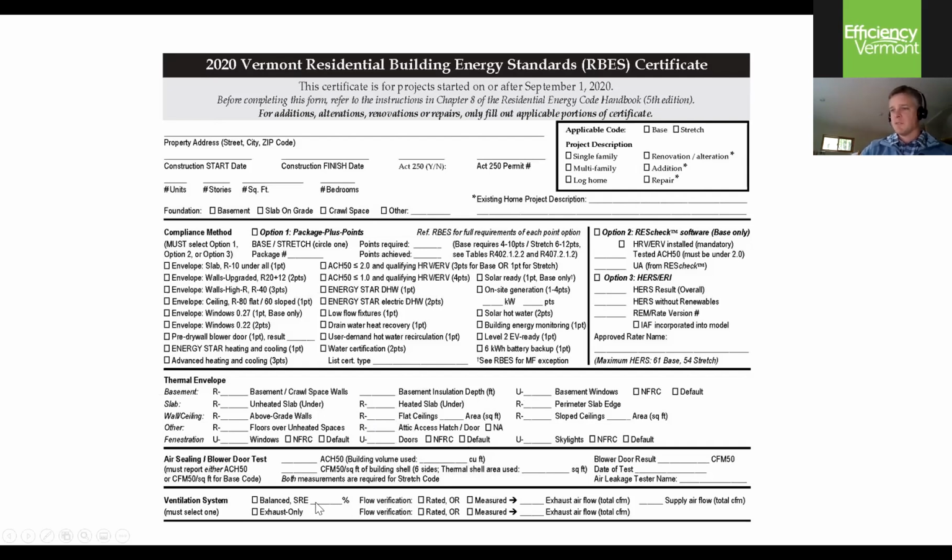Next section covers ventilation. Again, mechanical ventilation. We're not talking vented roofs or rafters here. We're talking mechanical equipment that's used to maintain good indoor air quality. So you're going to indicate here whether it's a heat recovery balance system or if it's exhaust only, just using bath fans on controls. You're going to put information about how much air that system moves. So this is the upper half of the certificate.